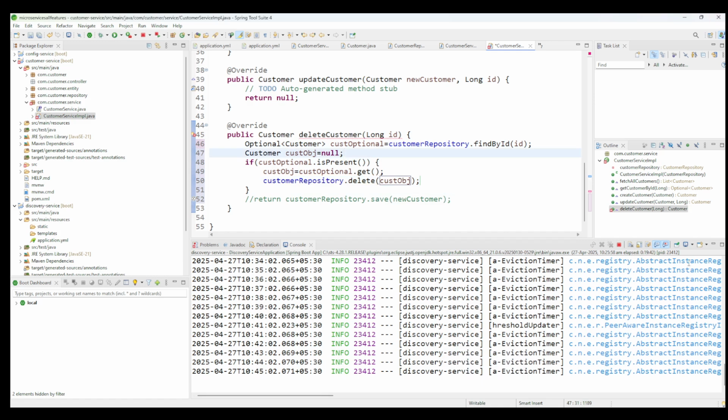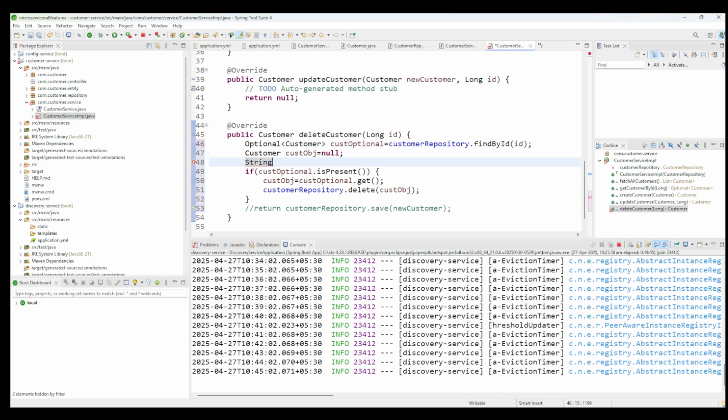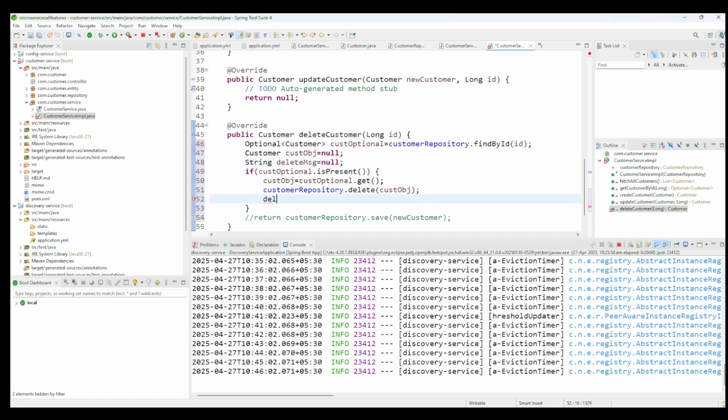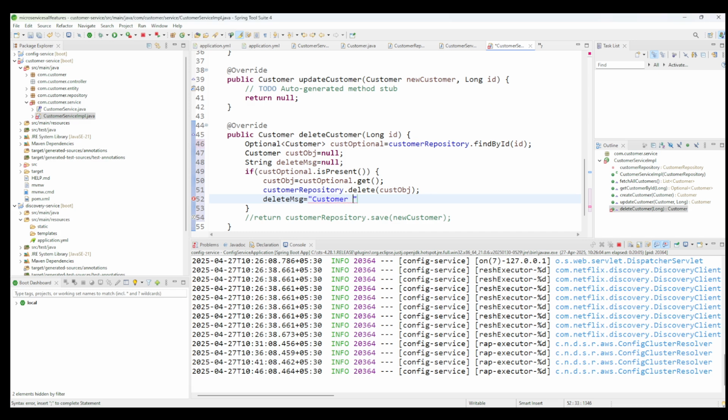Now here we can set one more thing, a string message we are going to return on successful deletion. So we can say it's a delete message, and initially it's blank, or we can say null. Now here we can set some delete message, like customer successfully deleted for ID, and here we are going to pass the ID.